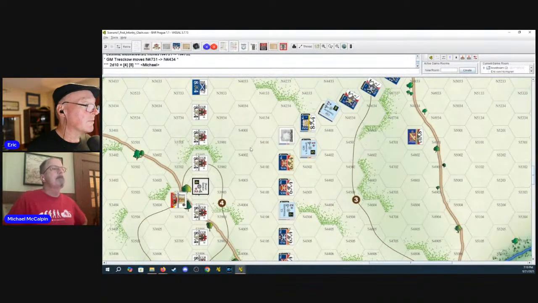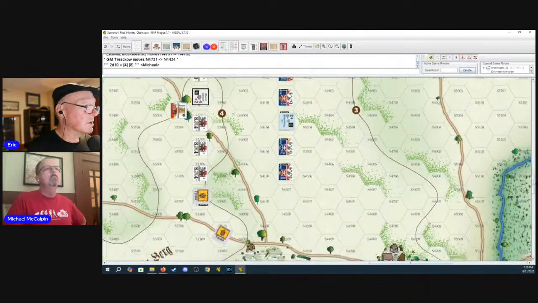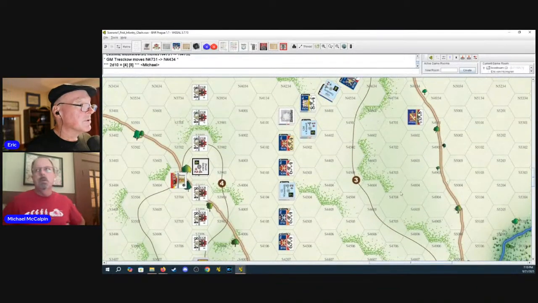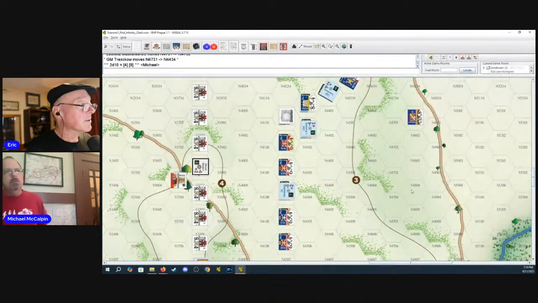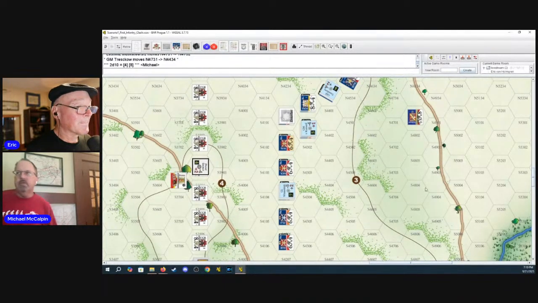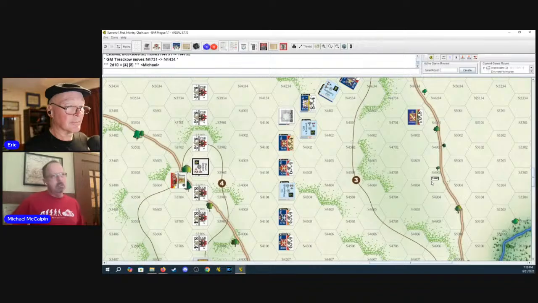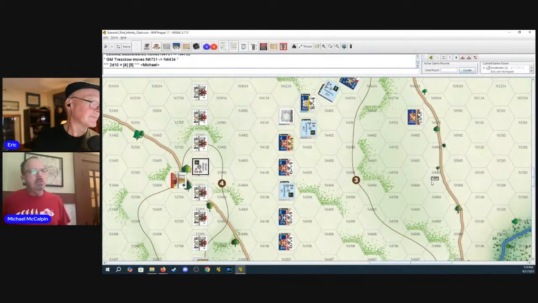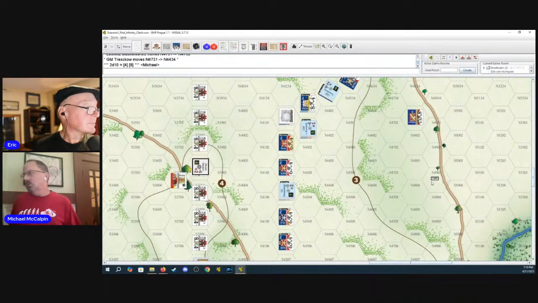So we're kind of done with things as far as activations go and initiative goes. Right. So what's our next phase? Having gone through all the activations so that every unit's had a crack at activating, you then go to what's called the rally phase. The rally phase is where units attempt to remove bad morale states, like shaken and routed. Or being routed. Yeah. It's easy to confuse that with disorder.